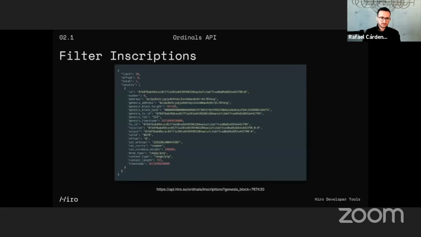Next, you can filter inscriptions, as I mentioned. This example is a very simple filter, which is basically, give me all the inscriptions that were minted at this block, right? In this case, we're looking at the very first inscription, number 0. So you can see that we only get 1 as a response, right? But if you put in any block after that, you'll see that you can get hundreds of inscriptions even per block, or you can filter by transaction ID.